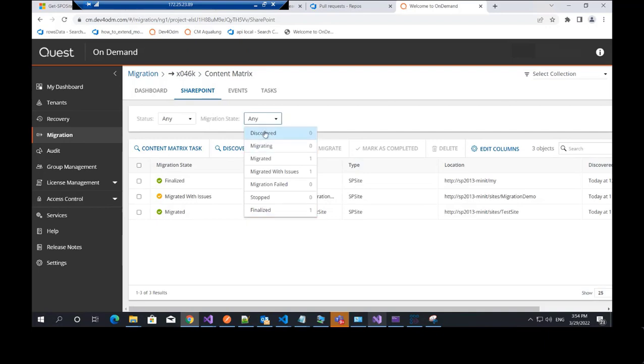So these are the statuses: discovered, then it will change to migrating. If it is succeeded, then it's migrated. Migration with issues is what we already saw. The migration is done, but it has some failures. Failed will be when an unhandled exception occurs. Stopped will be when the migration is running, but the user wishes to stop the migration. And the last status is finalized.